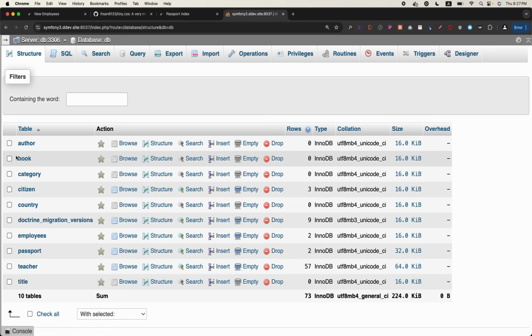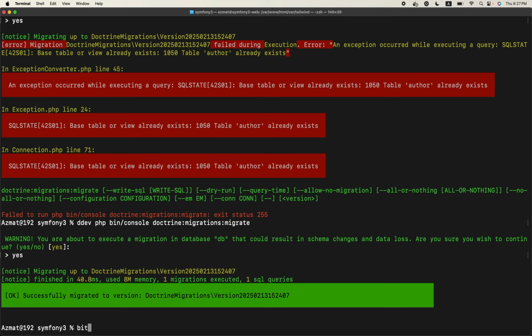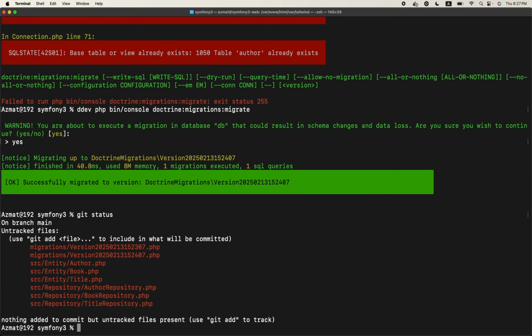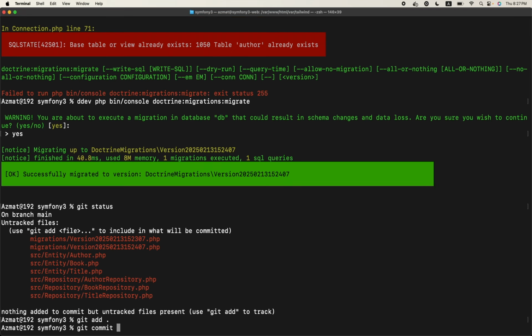Right now, from the diagram here, which table should have the foreign key? Book, because a book cannot exist individually. It should reference an author. Okay, so let me check git status. Let me first git add, git commit -m "author and book entities have been created", right?